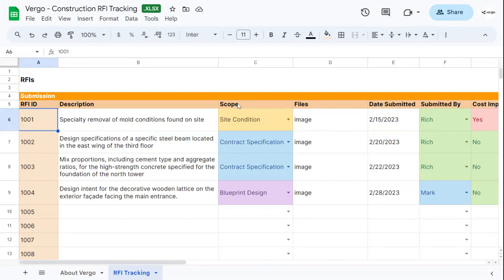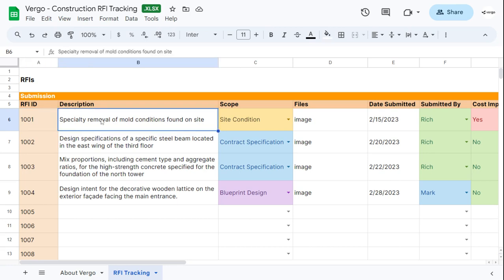Hi, I'm going to show you how to use our Vergo construction request for information tracking template. Here under RFI ID, you can change or keep the ID number shown. Under description, you can add the description of the RFI submitting, and you can choose the scope here.